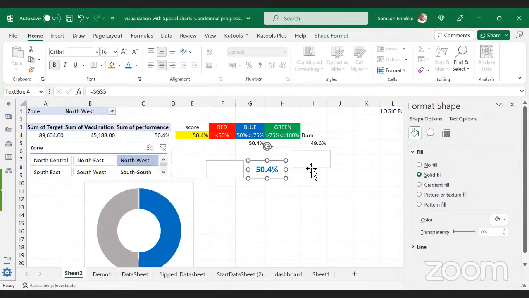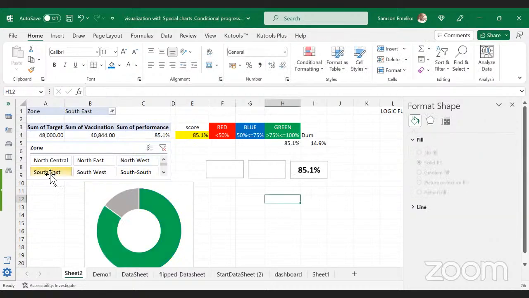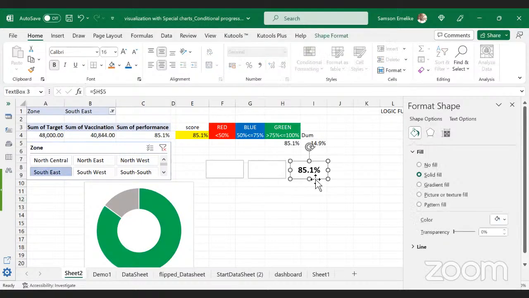So the next thing is this one, which is our green. I need to be sure that I have something that goes to green, which is this, and I need to change this color to green.